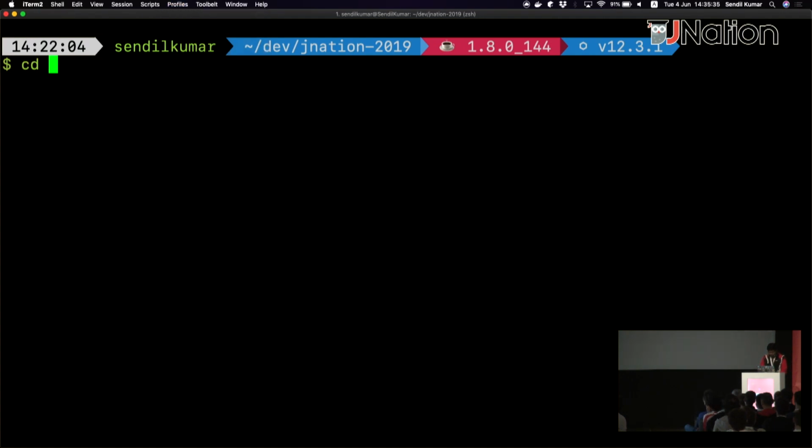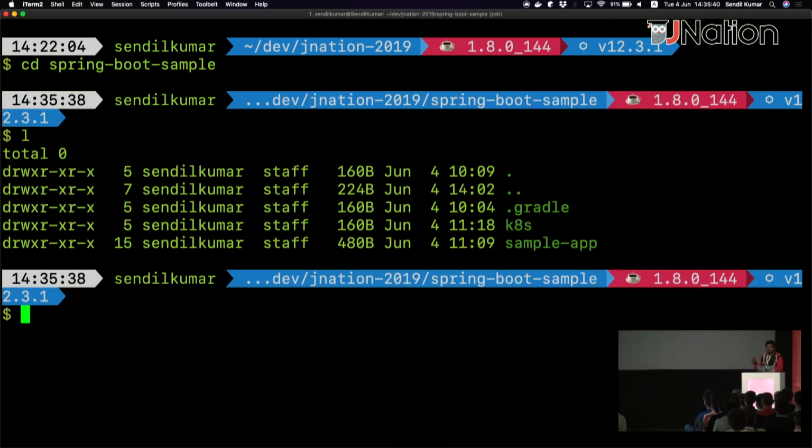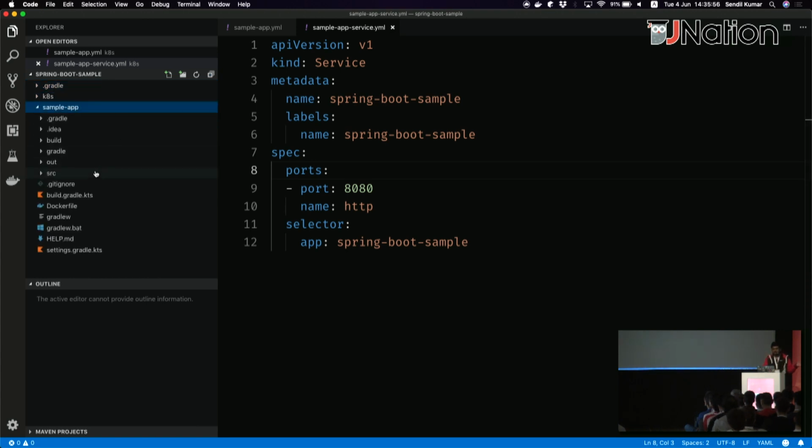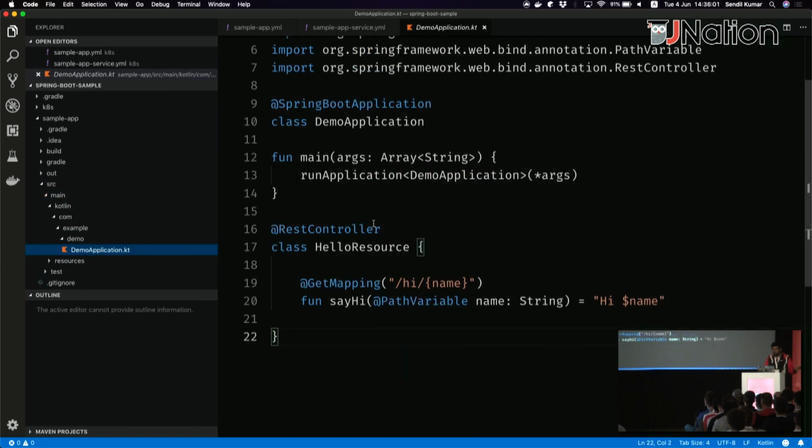So let me go inside. Is it visible? Is it OK for everybody? OK, great. It has a sample app, and it's just a Spring Boot app written in Kotlin. It doesn't have anything else apart from this one single controller.